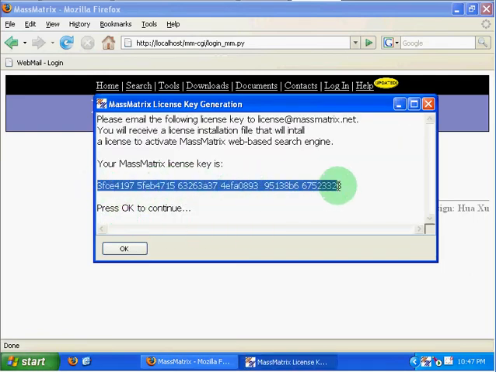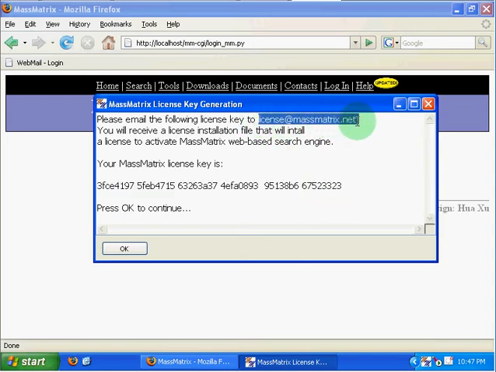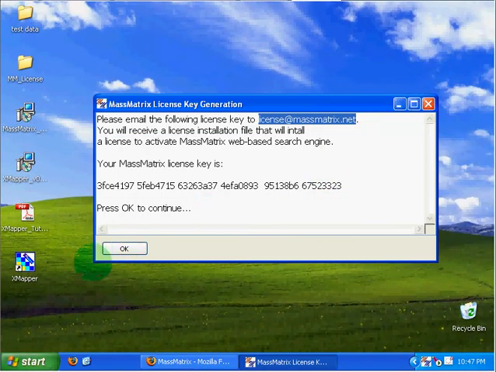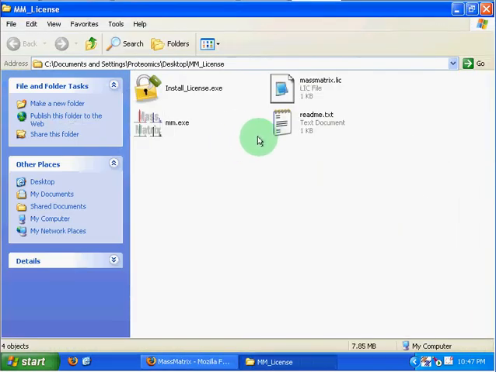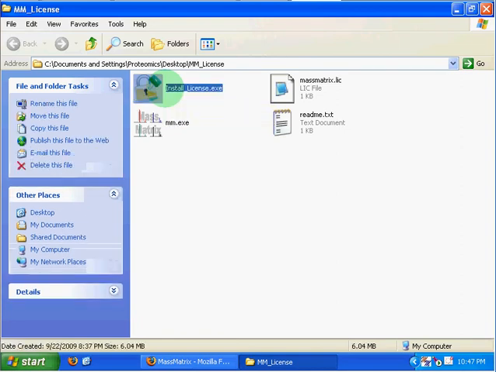After you receive the license installation package, you unzip that package, and the package will contain a couple of files. You can just click on the program named install license in the package. Then it will install the MassMatrix license on your computer, and then one window will pop up that says MassMatrix license has been successfully installed, which is good. Then you click OK, and now you're ready to use MassMatrix search engine.